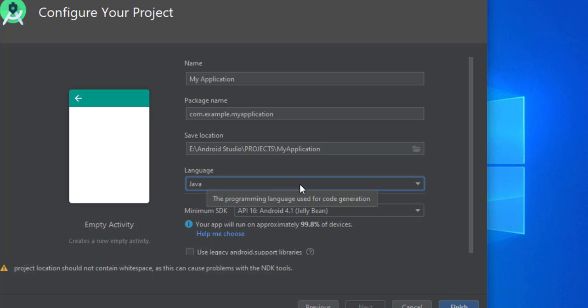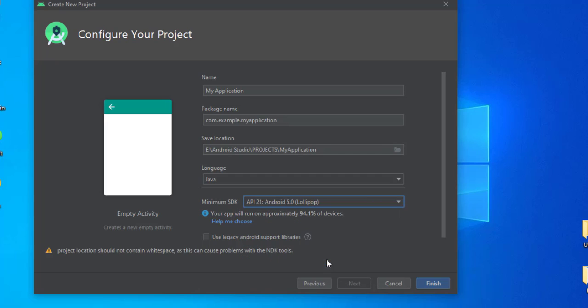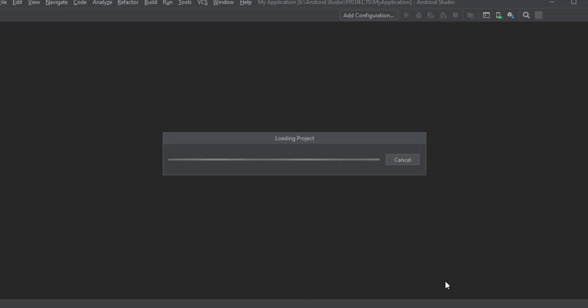The next one is the minimum SDK. It is not necessary to select 4.1 because newly available mobile phones have 4.4 or 5.1 SDK. I am going to select 5.0. You should keep checking legacy. Then click finish. Okay, now we should wait for project building time.